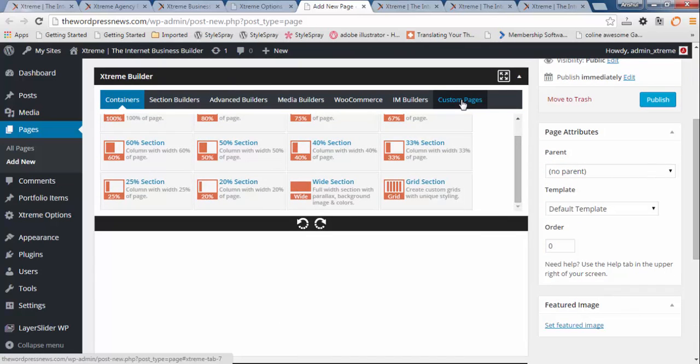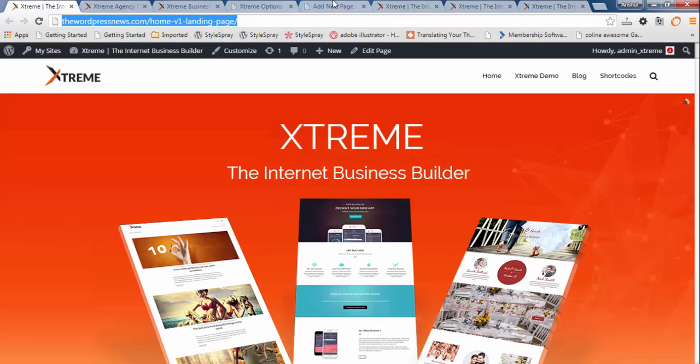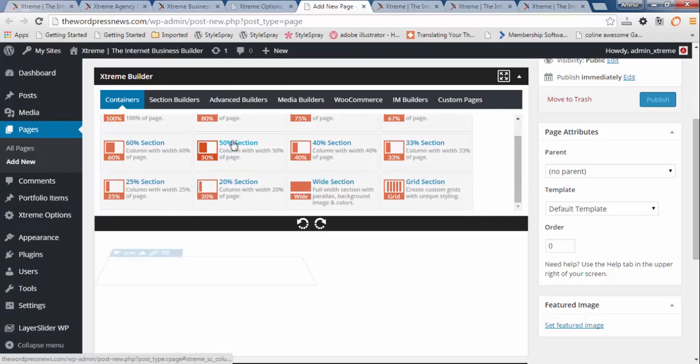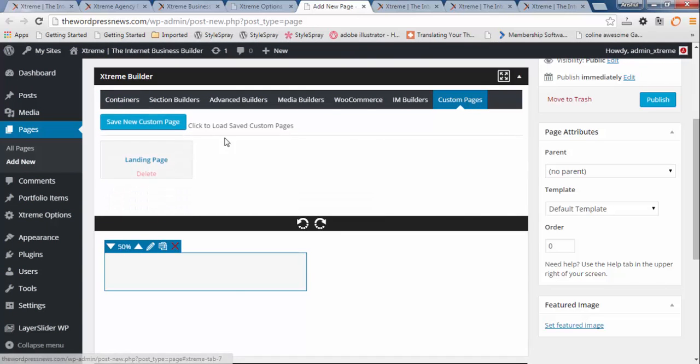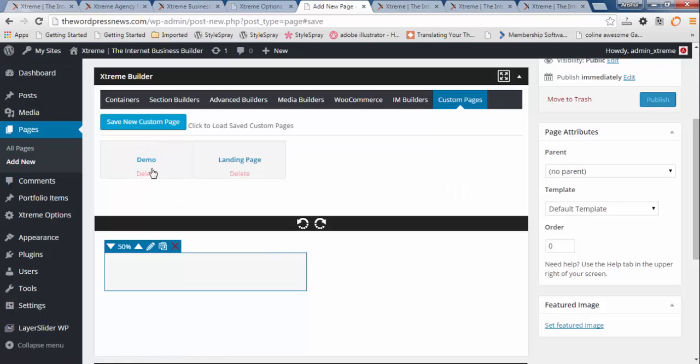And then we have some custom pages. So what I have done is, you have seen the landing page of the Xtreme theme. What I can do with this is, I can always save a custom page. So let's say I drop a container element over here, I go to custom pages and I want to save this custom page. So I can give it a name as demo and click on save button. So this demo comes up here.